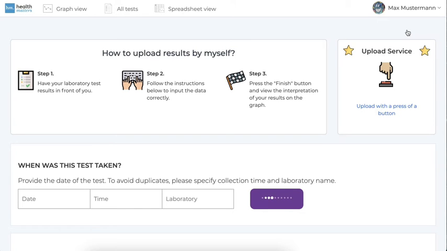Then you get to the upload page here. Let's for now skip the upload service where we upload the results for you. So we can skip this first module here and go straight to the second module where it says, when was this test taken? So it's important to provide the test date, the specific test time, and that's the time when the specimen, so for example, your blood was collected in the lab or in the doctor's office. And then we can specify the laboratory just to get additional information so we can compare results over time.